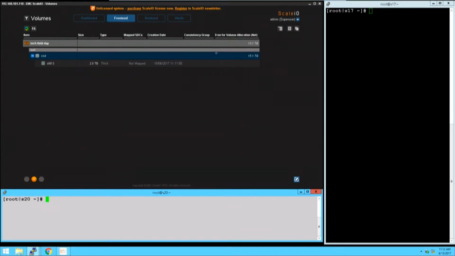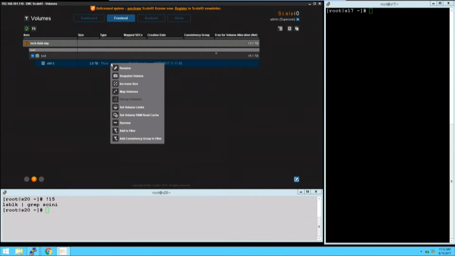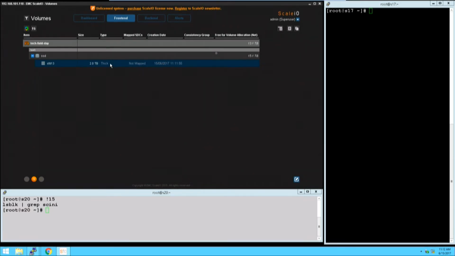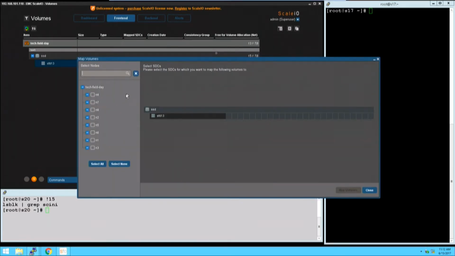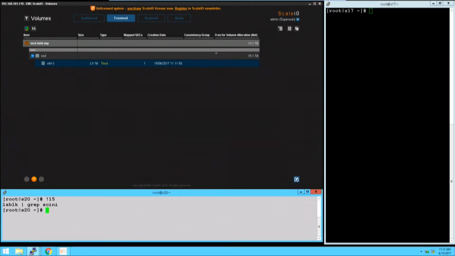If I look for this device, I haven't done any LUN masking yet. So I'm just going to simply look for the device and prove to you that I don't have any ScaleIO capacity presented to this host. We'll then go ahead and map this, which is your LUN masking, to my host N4, same map volumes. And if I run the same command now, you'll actually see my 2 terabyte disk is presented to this host.